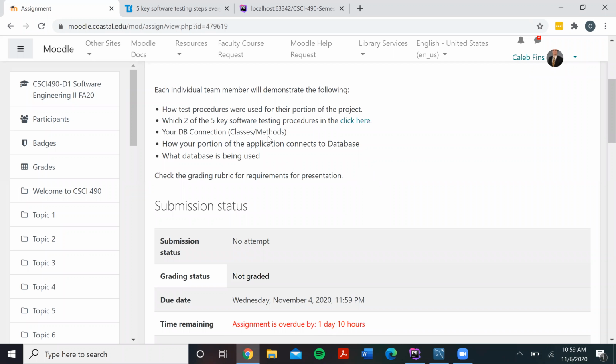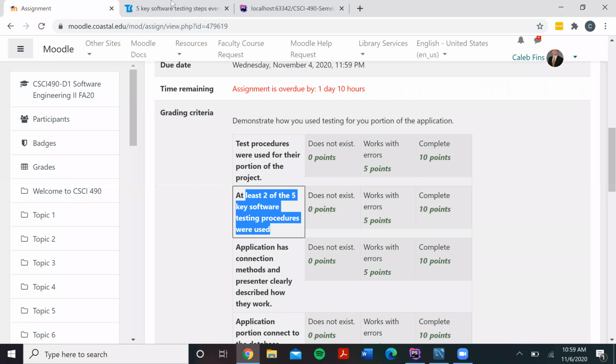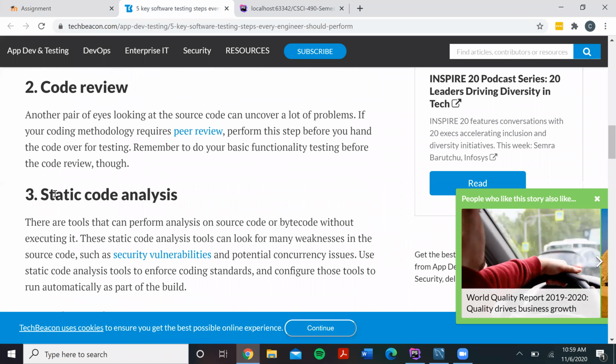So to start off, we have the test procedures we used for this portion of the project. The two test procedures that I'm going to highlight today are static code analysis, because PHP Storm has a very good built-in code analysis plugin, and I'm also going to utilize the code review from a partner.